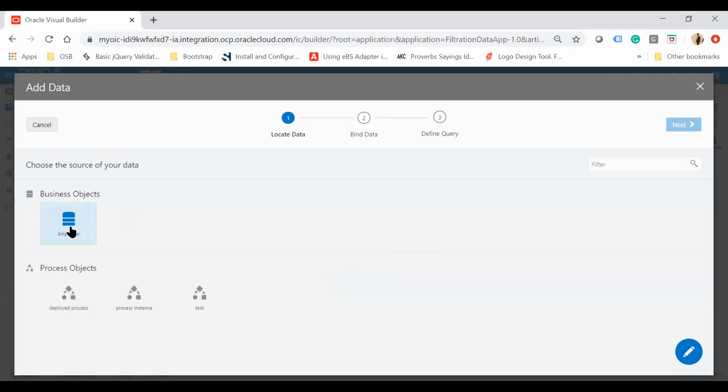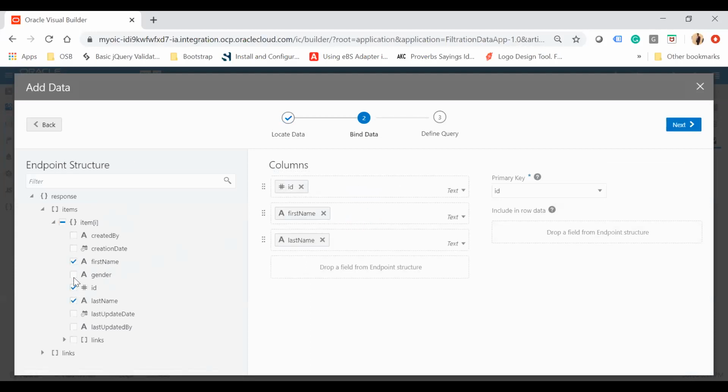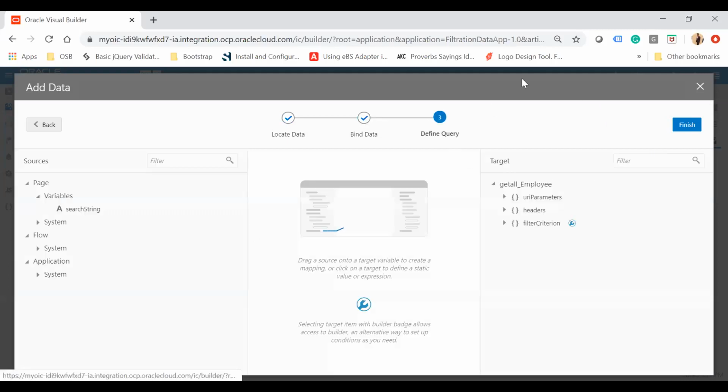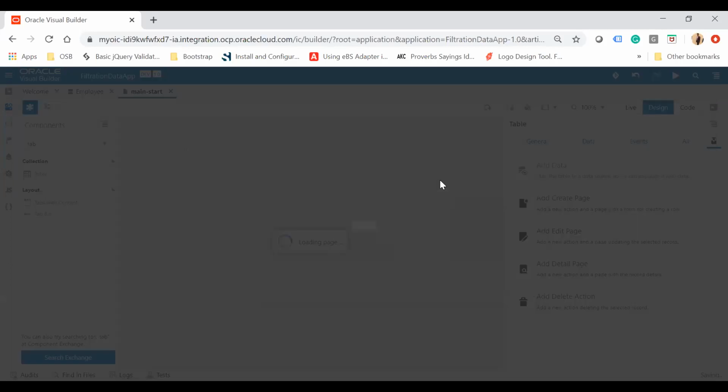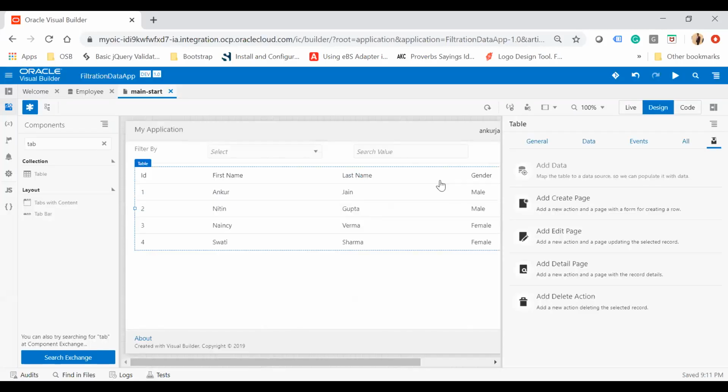and then select this employee, and then next. Here I'm going to use ID. I'm going to use first name, last name, and then gender. Okay, and then select next, and then simply finish. Now here you see the table has been populated with the data which we have in my business object. Okay, now I need to filter the data based on this filter by value.